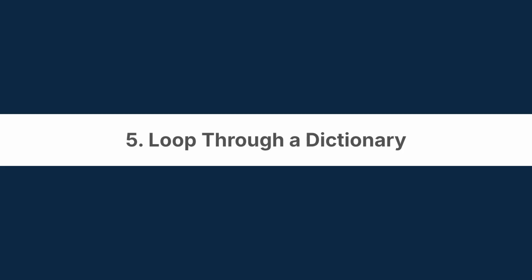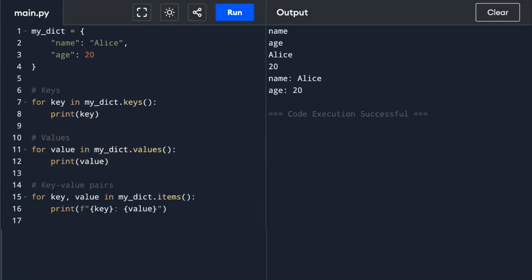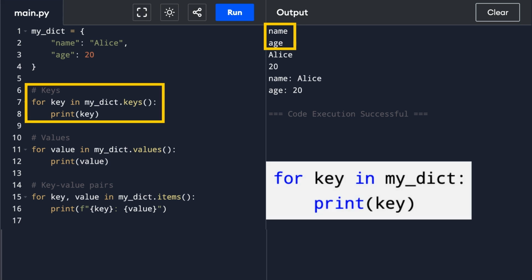5. Loop through a dictionary. Sometimes you want to see all the keys, look at all the values, or work with both key and value pairs together. Python makes this super easy. First, loop through keys. This gives you just the keys. Use this when you only need the keys. You can also write just like this without the keys method.